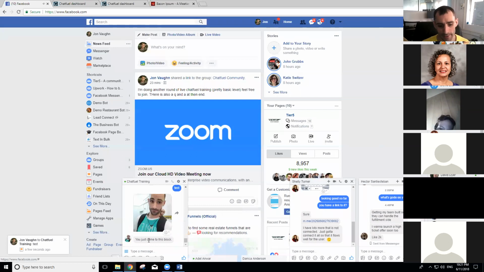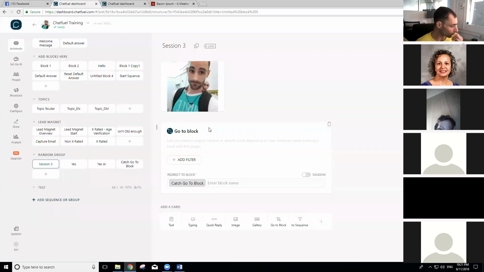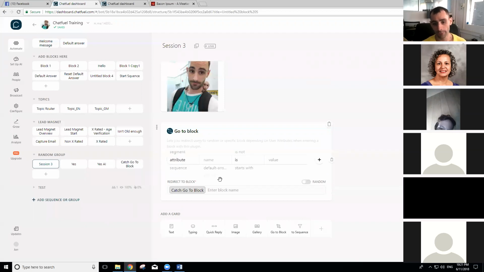And you can see I got the image, and then I just came to that block. It just switched me over to that block. Now, on the go-to blocks, you can add in filters. Filters are conditional logic, all right? So you can add in filters.